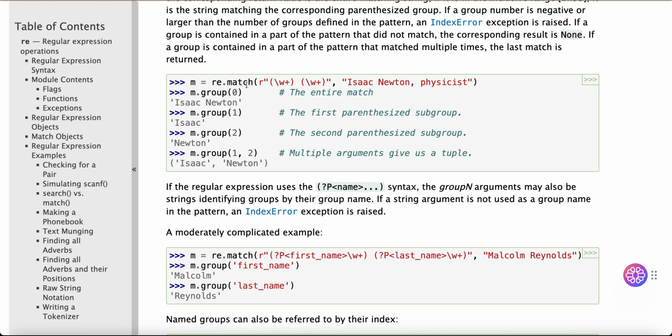m = re.match(r"(\w+) (\w+)", "Isaac Newton, physicist"). m.group(0) is "Isaac Newton", the entire match, and m.group(1) is "Isaac", the first parenthesized subgroup. m.group(2) is "Newton", and m.group(1, 2) is "Isaac", "Newton". Okay.